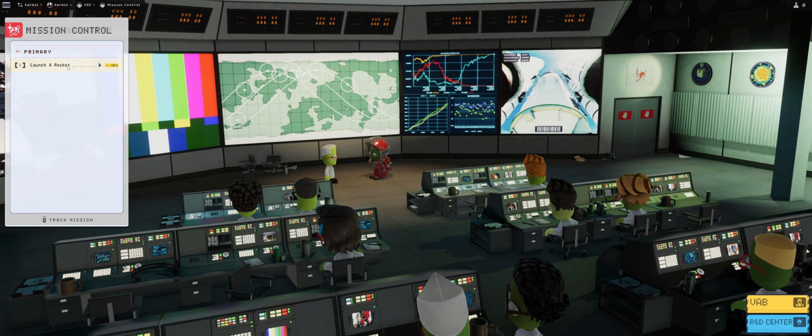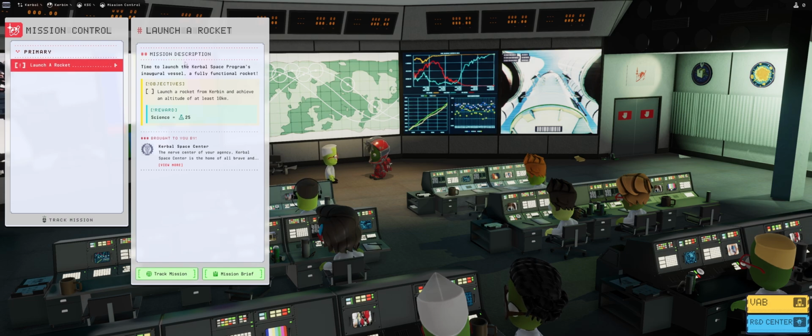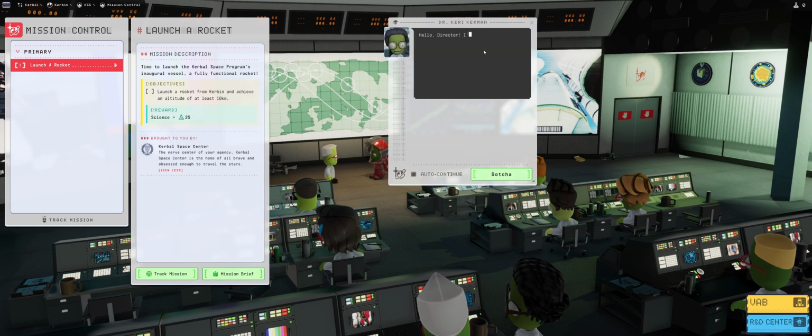The first contract is to launch a rocket. Guess what? No swimming today. All right. Anyway, we're supposed to launch a rocket from Kerbin and achieve an altitude of at least 10 kilometers. And we're gonna get 25 science.